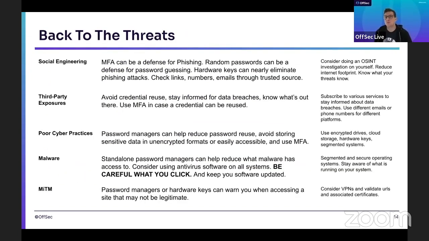So we've talked about a few different topics, so I wanted to go back to the threats that we're potentially concerned about. We talked about social engineering and how MFA can be a great defense for it. Random passwords can be a great defense for password guessing, whether through some sort of cryptographic attack like hashcat, or social engineering, as in someone being able to say, what was your first dog's name, or where were you born, and using that in the credential. So password guessing in some way, shape, or form.